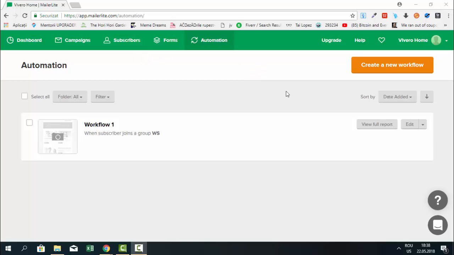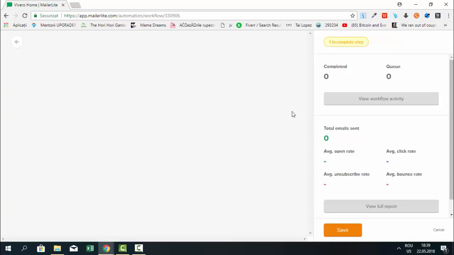Basically, after you log into your account, you have the horizontal menu in the upper part of your screen. You click on the automation option, and this is what you will see. I have only one workflow here. In the beginning you will see nothing because you won't have any workflows, and what you need to do is click on this big orange button which says create a new workflow. So let's click on it together. Now bear with me for a couple of seconds because the app is loading.